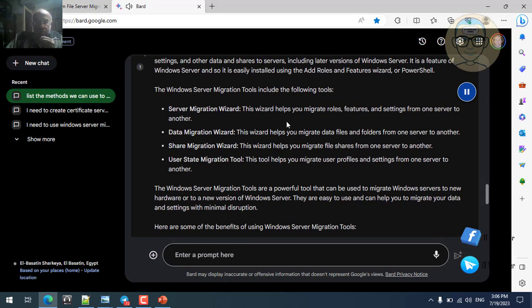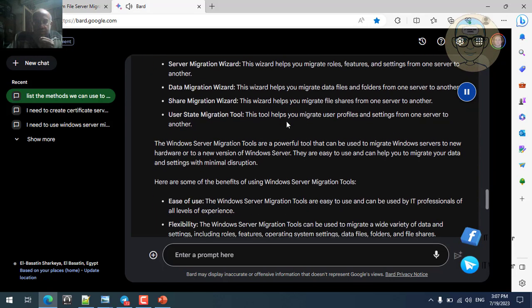Server Migration Wizard. This wizard helps you migrate roles, features, and settings from one server to another. Data Migration Wizard. This wizard helps you migrate data files and folders from one server to another. Share Migration Wizard. This wizard helps you migrate file shares from one server to another. User State Migration Tool. This tool helps you migrate user profiles and settings from one server to another.